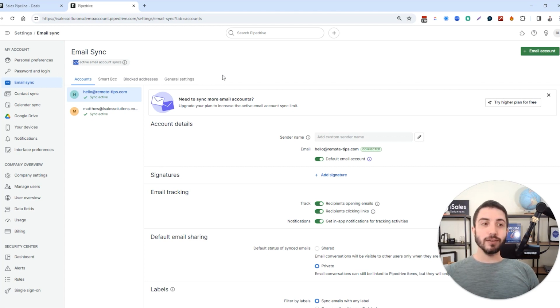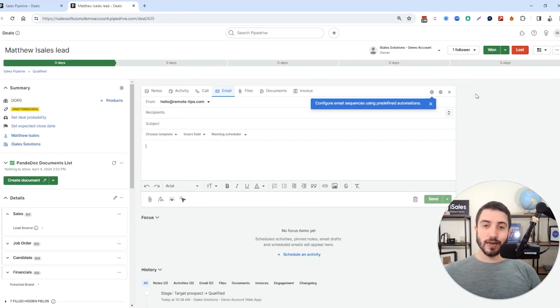Let's take a look at what this looks like within, say, a Pipedrive deal, and also what it looks like within your inbox within Pipedrive. If we take a look at the email composer within a deal, or really anywhere that you can compose a message within Pipedrive, you're going to notice that you now have a drop-down arrow next to your email. Again, if I did not choose hello at remotetips.com to be my default email, then this would just say choose your email, and every single time you'd have to choose. In this case, since I put this one as my default, it shows here. But if I did want to send an email as Matthew at iSalesSolutions.com, all I have to do is hit the drop-down and choose the email that I want to send from.